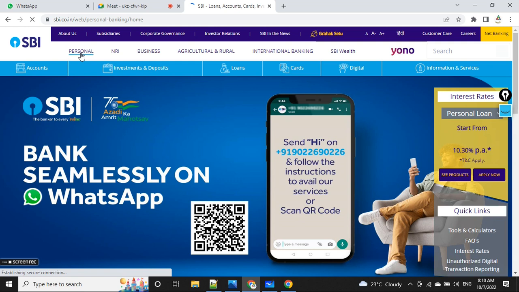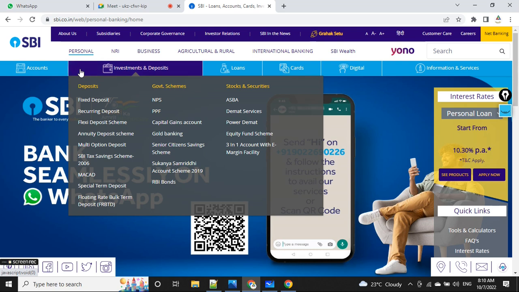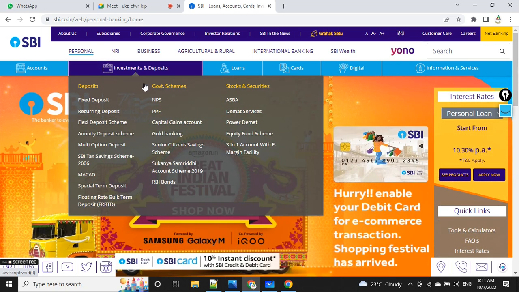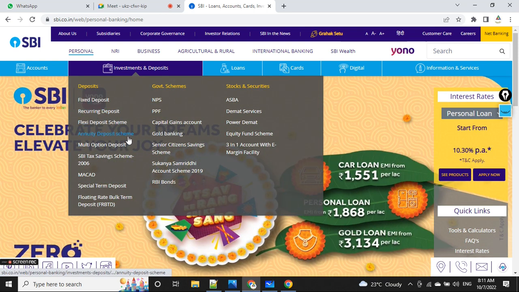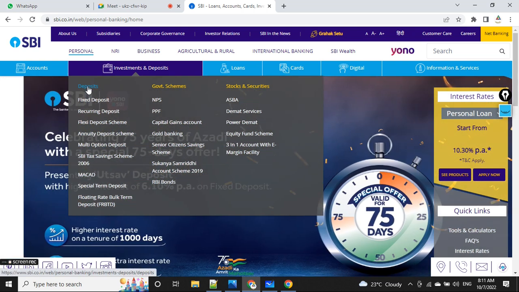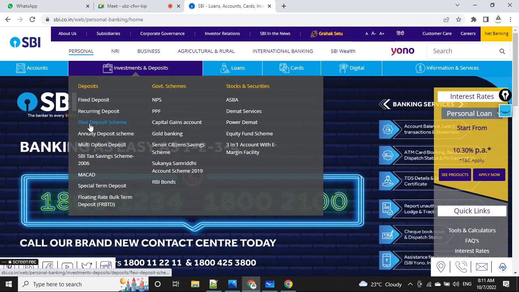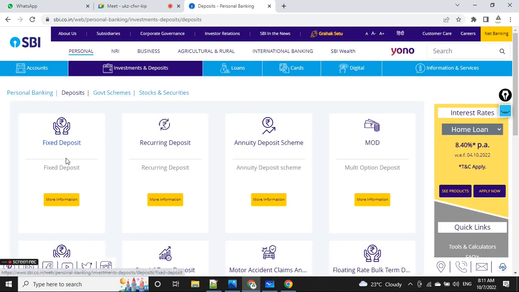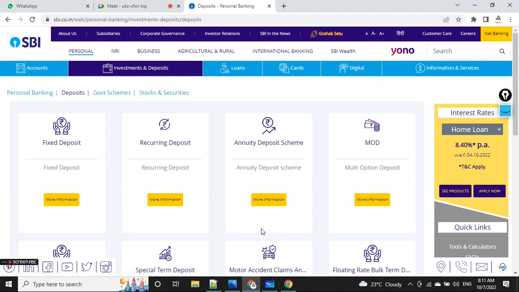For personal, they have so many options. Once I hover over personal, it shows so many options. For investment and deposit, they are showing so many options. This is one page, this is another page, this is a third page. Inside deposit, they have so many pages like fixed deposit, recurring deposit, flexi deposit. If I click on deposit, I can see fixed deposit is one page, recurring deposit is another page.